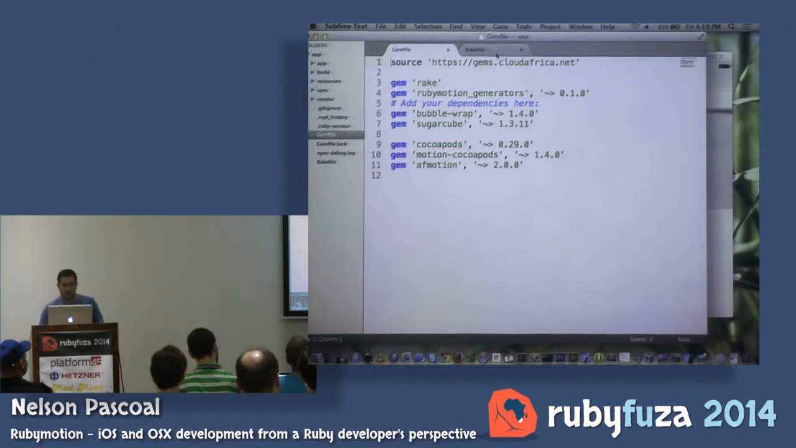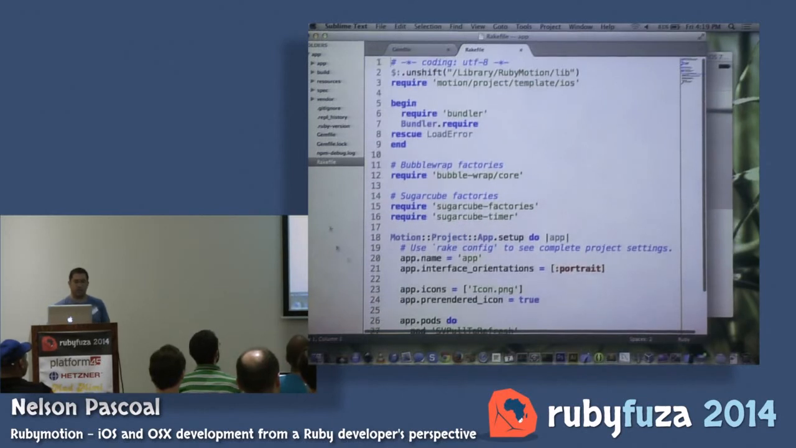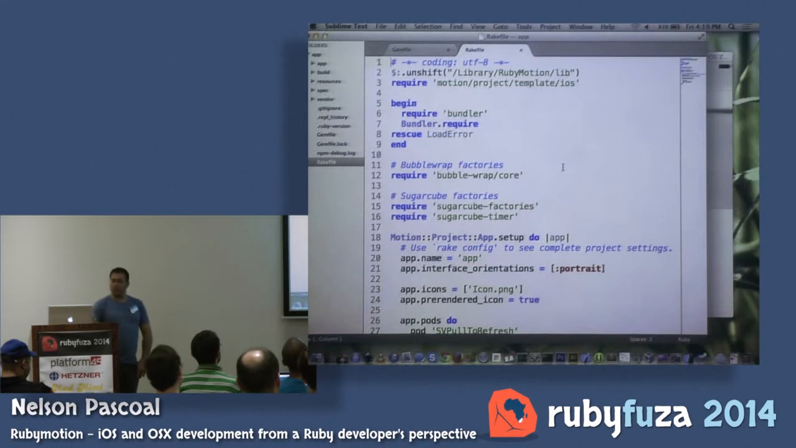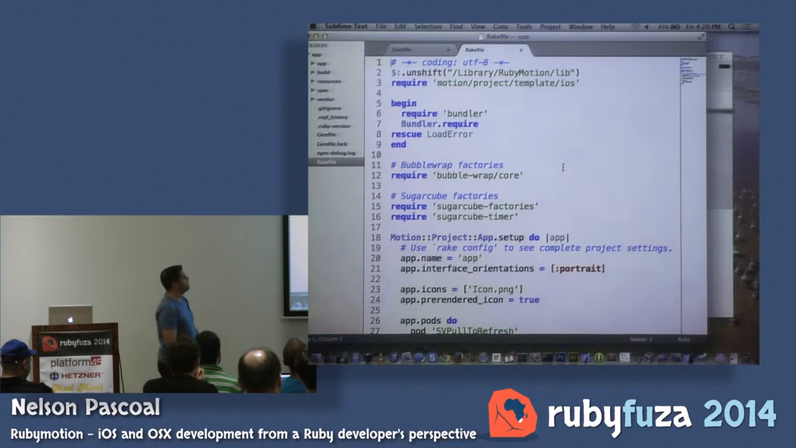And here's your Rakefile, which is quite interesting. On top of here you've got the normal bundler require stuff that happens. A lot of the helper libraries have pulled themselves down into their own requires, so you don't have to pull the entire BubbleWrap library if you're just using one of the features, for example. As in the case here, I was just using some of the core stuff. And the SugarCube timers to handle the asynchronous calls to the API so that your front end doesn't get all stuck and not pretty.